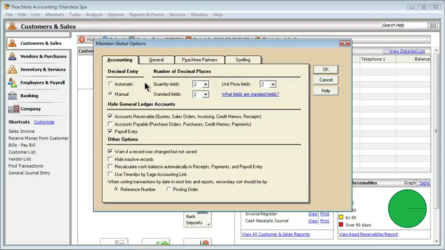First of all, for example, we have accounting. Now, it certainly makes sense that we need to set up accounting to work the way that we want for an accounting program. There are some things here that you may never need to change. For example, how decimal entry is done. There are other things that you may want to change.